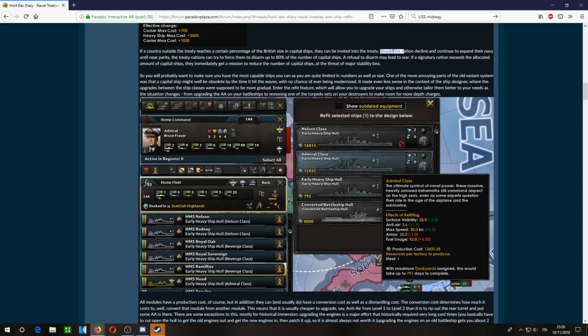Should the nation decline and continue to expand their navy until near parity, the treaty nations can try to force them to disarm up to 80% of the number of capital ships. A refusal to disarm may lead to war. If the signatory nation exceeds the allocated amount of capital ships, they immediately get a mission to reduce the number of capital ships at the threat of a major stability loss. So, yeah, this is quite right, to be honest.